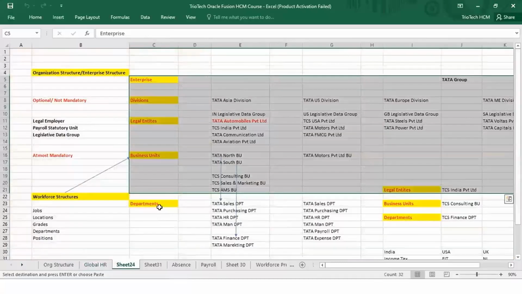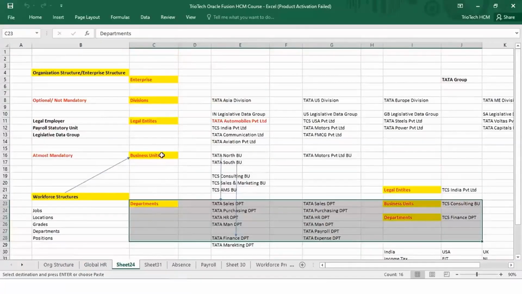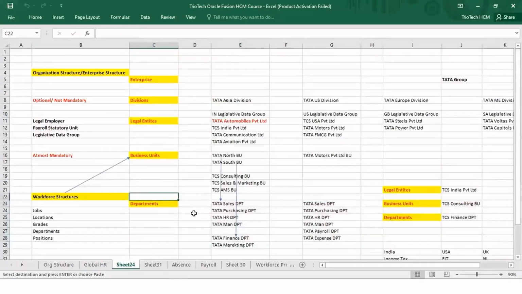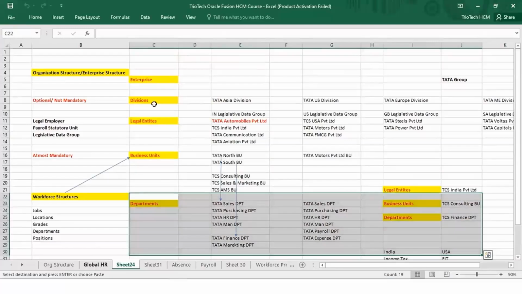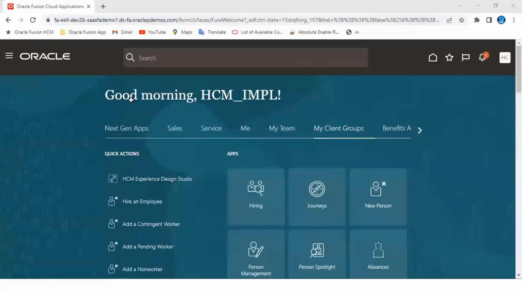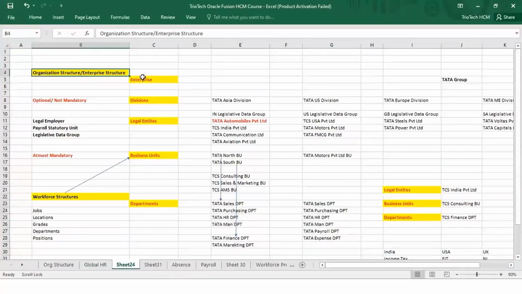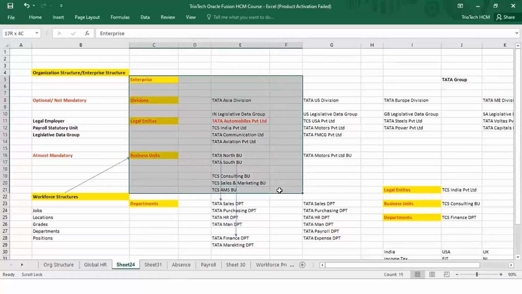We have divisions also under business units, and departments also under business units, team. But departments we cannot define in this enterprise structure task, team. In the establish enterprise structure, as the name itself says, in order to establish the enterprise structure in the Fusion application, we can use this respective task, team. The entire organization structure till business units.